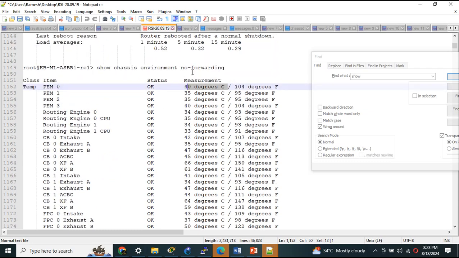Show chassis environment. Guys, if you need this file, I will send it to you through email also. This is one of the customer device information. Since you guys are learning, for learning purposes, we can check it, no problem.